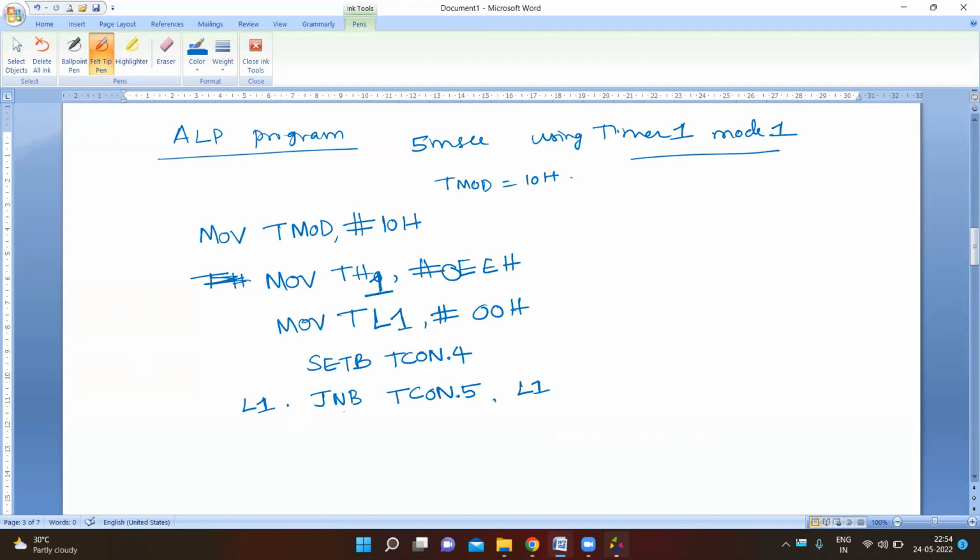Once it becomes 1, the timer overflow flag is set to 1. This means EE00 is totally incremented and reaches overflow, so the timer overflow flag will become 1. So we need to stop the timer. To stop the timer, we write CLR TCON.4. And TF1 will become 1 in this case, so again we need to clear TF1, that is TCON.5, the TCON register's 5th bit.